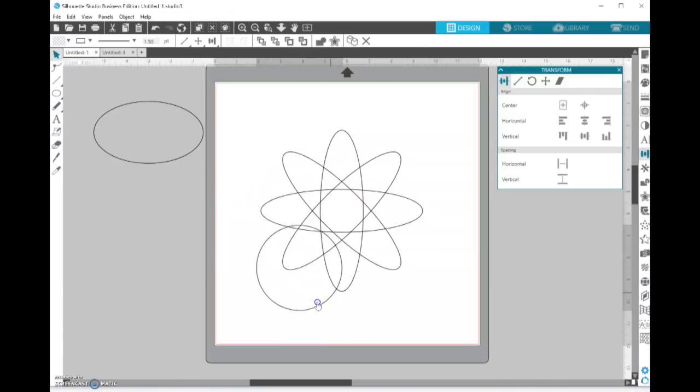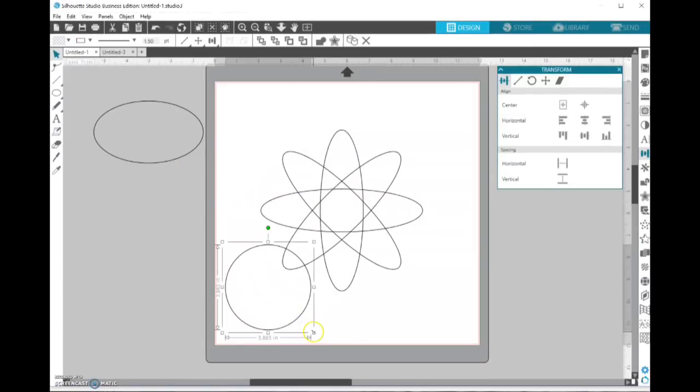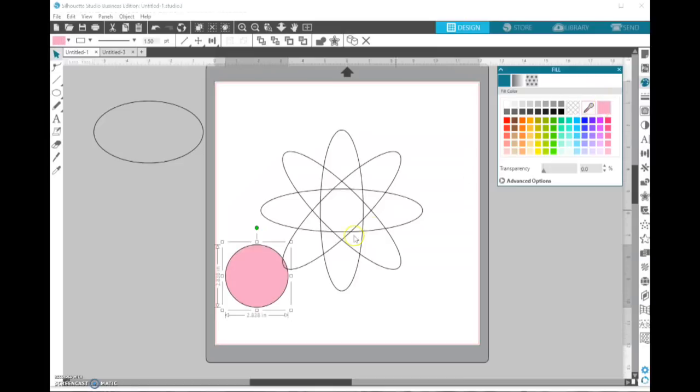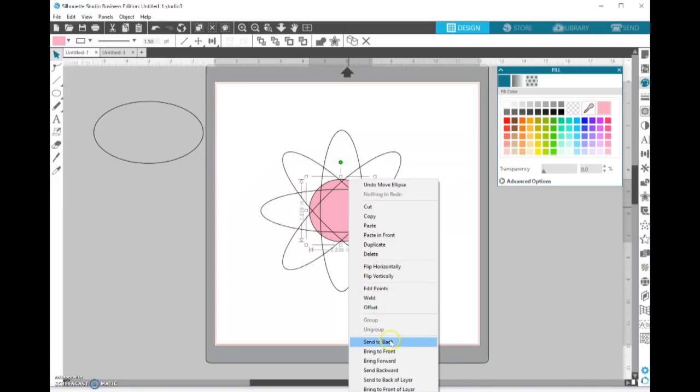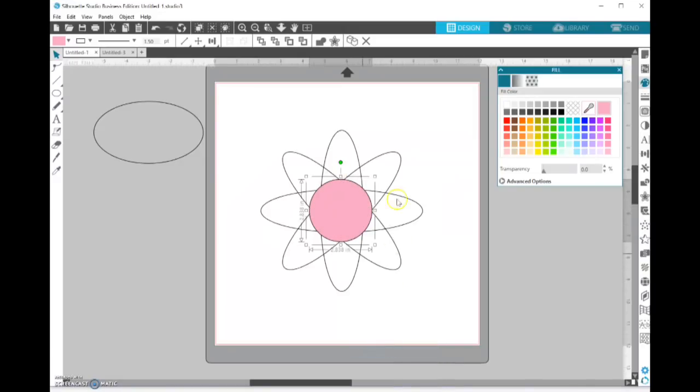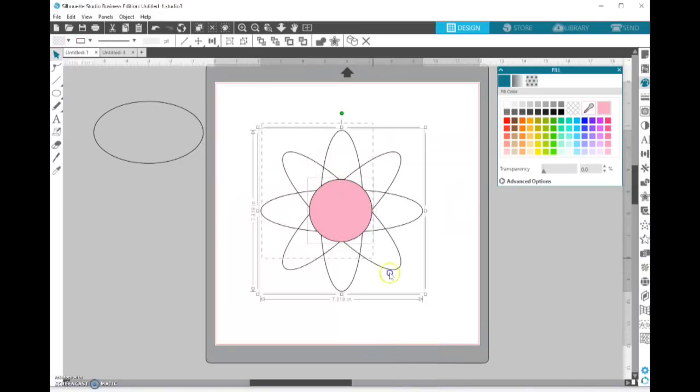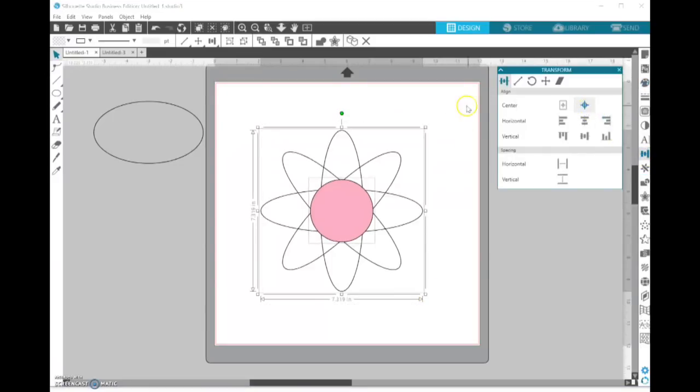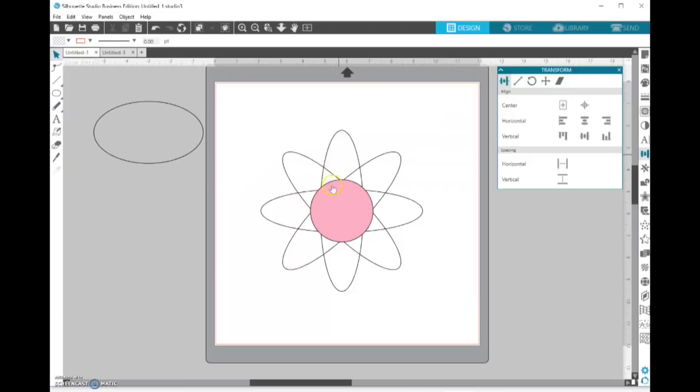Now I'm going to take this circle. I want to make it a little bit smaller, so I'm going to grab the little corner here. And I'm going to hit the color pattern here and choose pink. Now when I bring it out, it is automatically behind this one right now. But if I have the circle highlighted, I'm going to right click and say bring to front. Now you can't see all the lines behind it. Let's center that again. Transformation panel, center. Now we have a flower.